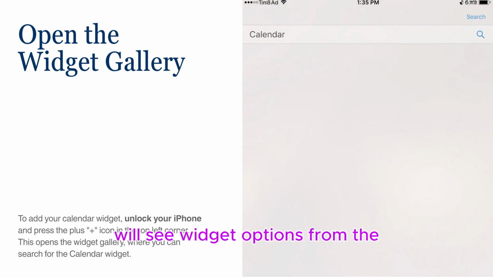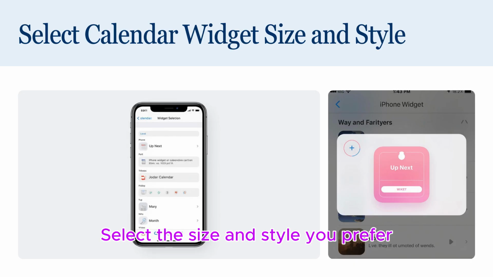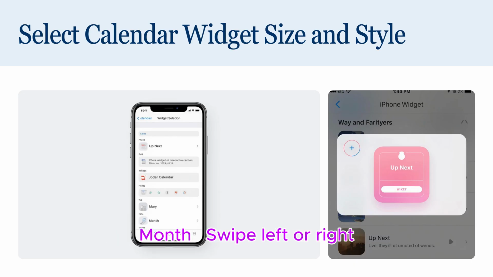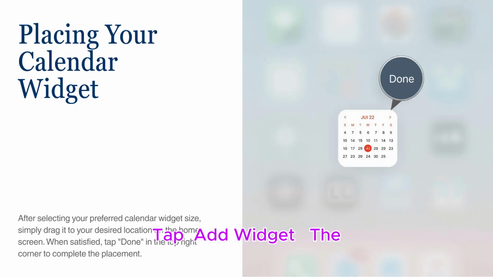You will see widget options from the built-in calendar app. Select the size and style you prefer, such as up next or month. Swipe left or right to see different sizes. Tap Add Widget. The widget will be placed on your home screen.